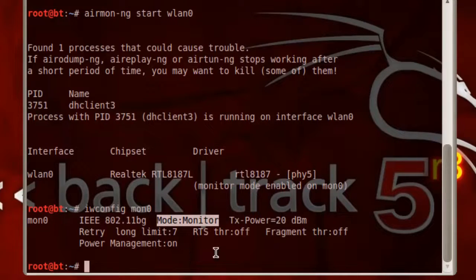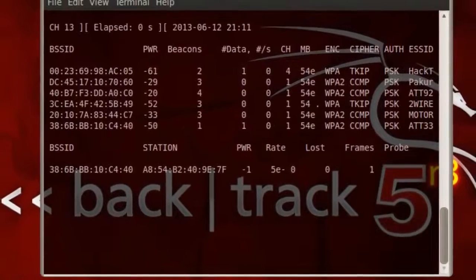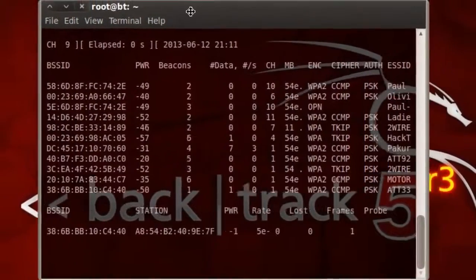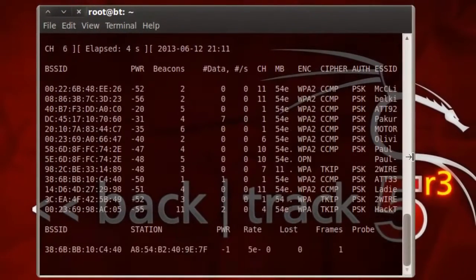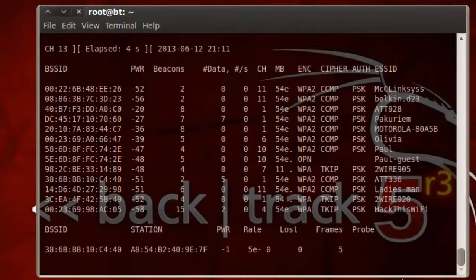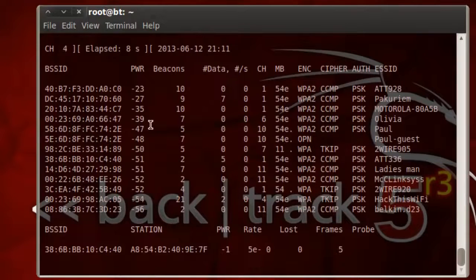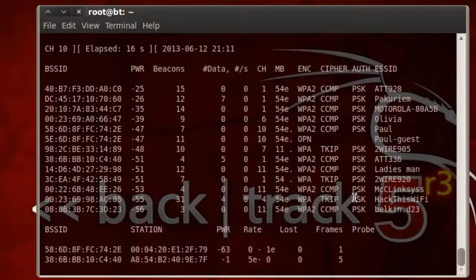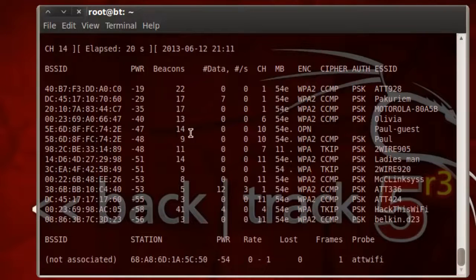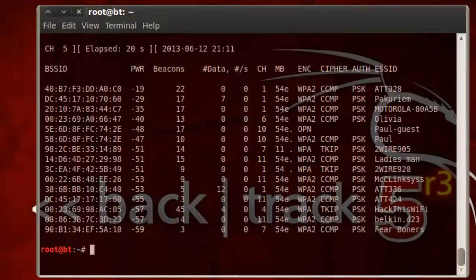Now, the next step, we want to actually view the wireless networks in our area within range, so we can type in airodump-ng mon0. And this is going to give us a list of every single wireless network within range of our wireless adapter. You can clearly see I have quite a few that are within range. After you feel like you got a pretty good list, you can just hit Control-C to stop the command. That way you can work with the list that you have instead of it scanning through.